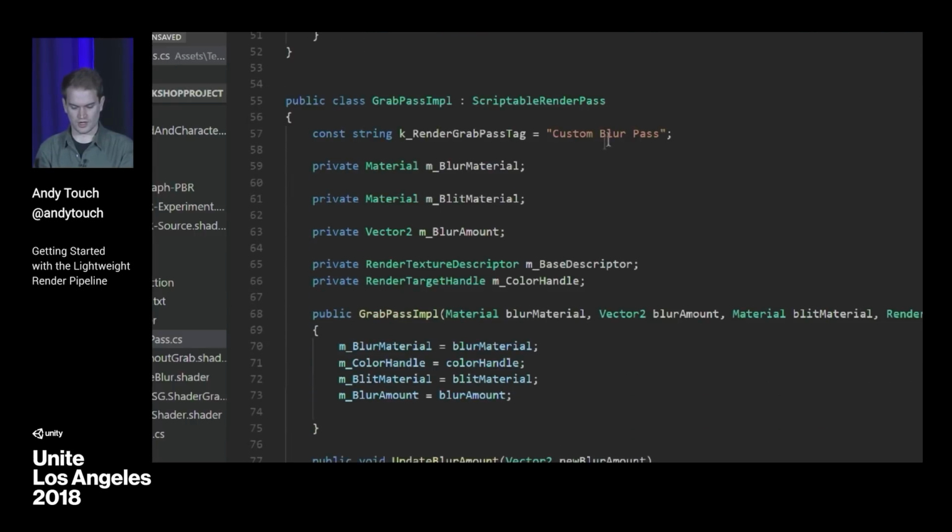Now if I go down to script render pass, I have this render pass tag. So this is how it appears in the frame debugger. So someone shout out a name. Has anyone got a name? What was that? Testing. Come on, something more fun.